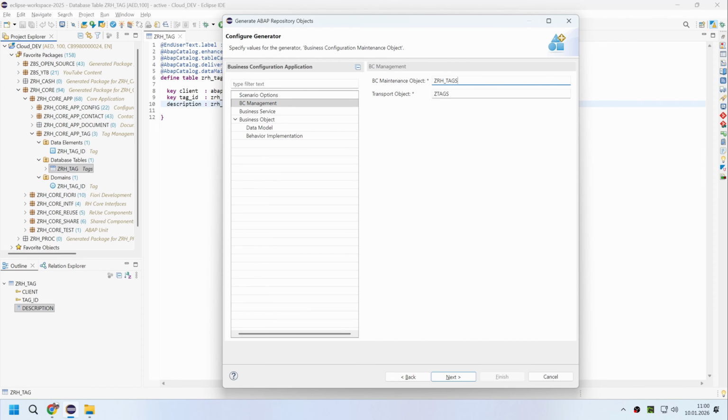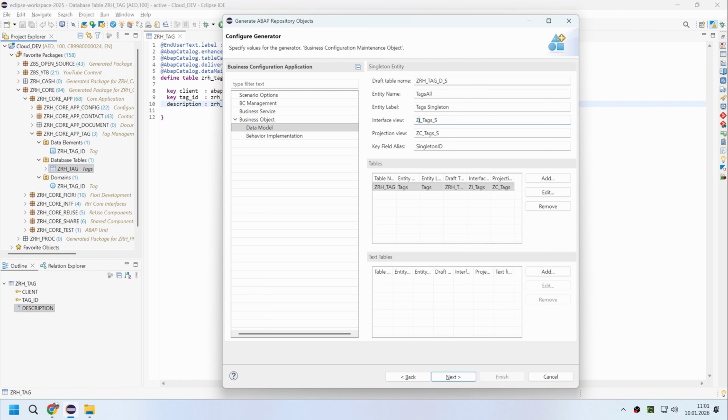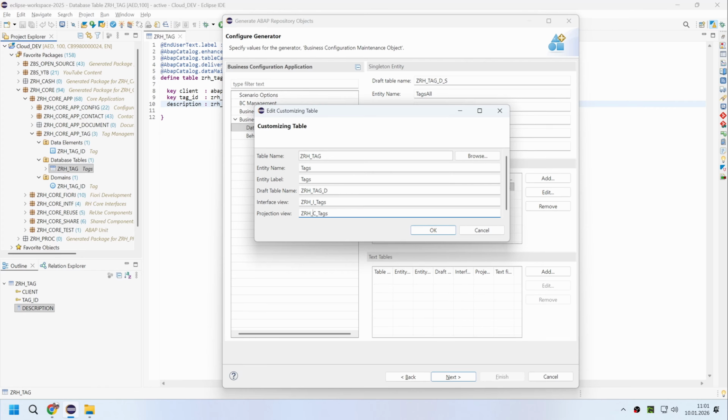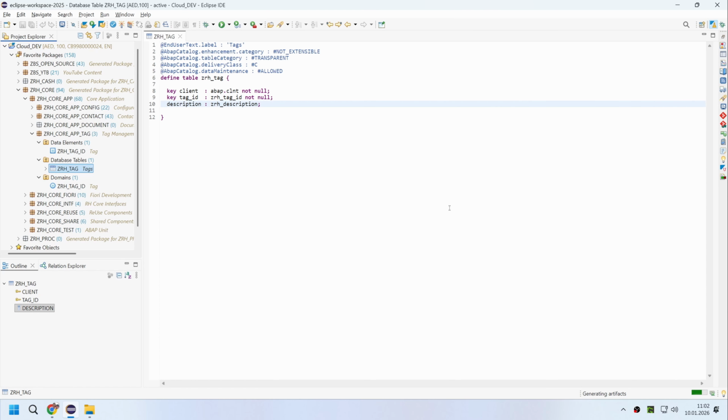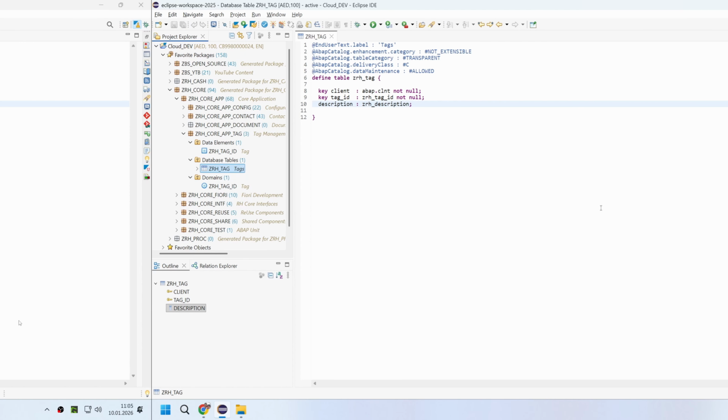First, let's rename the transport object and the maintenance object. Next, we configure the service being generated and then adjust all the names for the entities, the singleton and the core data services. Finally, we change the name of the implementation class. We don't need to adjust the consumption view since we are only generating the interface layer. The generation of the objects will now take a while.